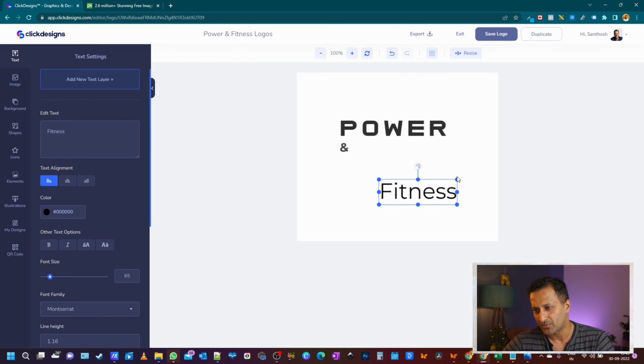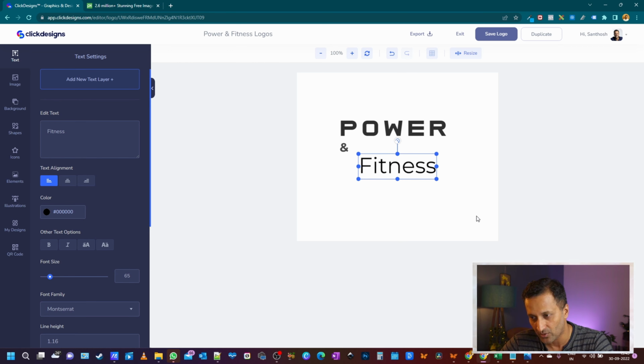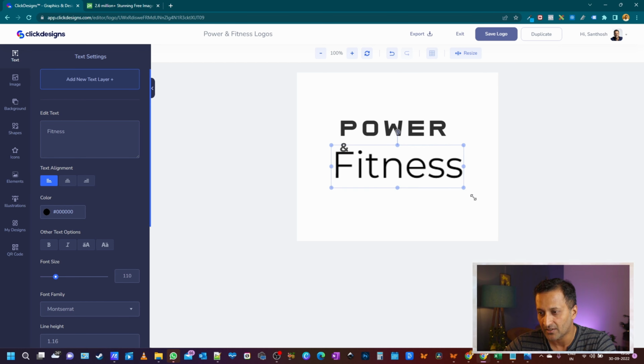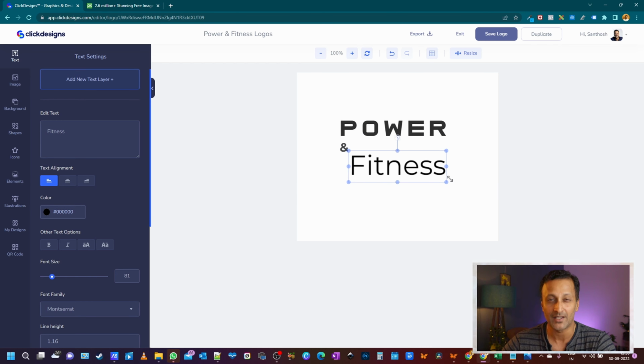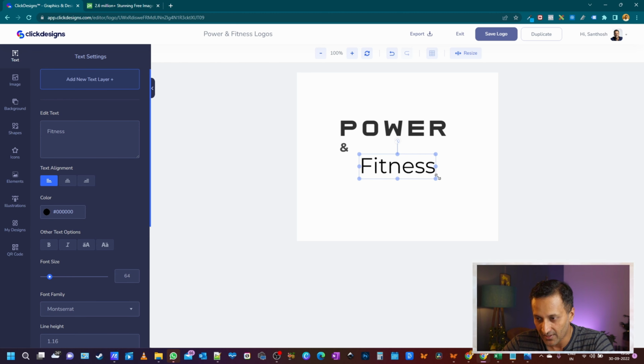I don't want that to happen. I will use it depending on where the element or the text is, but for now, if I want to scale, if I hold the Ctrl and Alt keys and scale, this anchor point will be in the center and it will scale this way. It's the same in a lot of design software. So this works here as well.